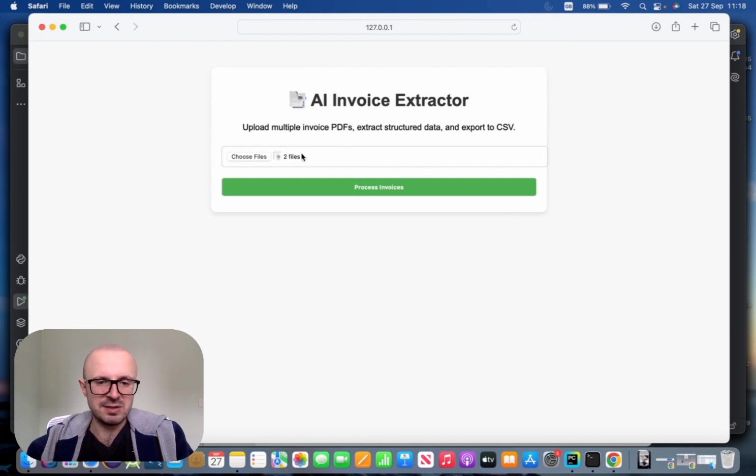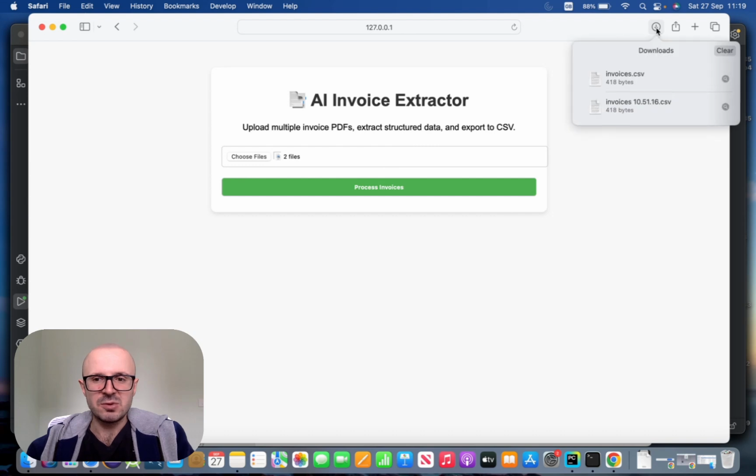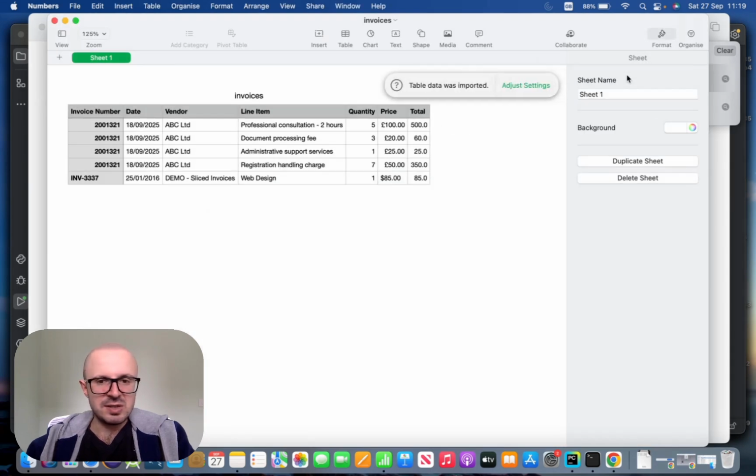So now you can see that it says that two files have been added. And what we need to do next is hit this button, which is process invoices, and this is going to send a request to our endpoint. It's going to extract all the text, and finally it's going to add this to our CSV file. So you can see that our invoices.csv file was created successfully, and now we can just double click on this, and you can see the data. It has been exported successfully from the two individual invoices.